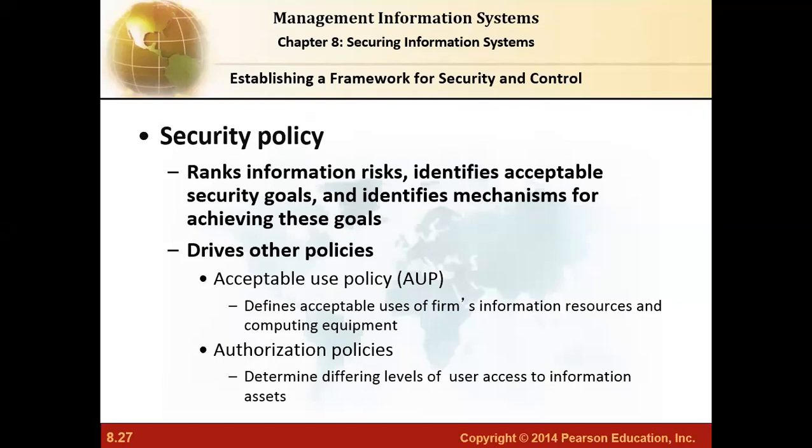So rank information risk, identify acceptable security goals, and identify mechanisms for achieving these goals. We do not only identify the various security aspects in the policy, we also write the mechanism to resolve them. For example, you have identified that it is quite possible that somebody inside the organization can steal the information. That is your concern. Now, how will you manage that concern? So you come out with a mechanism.